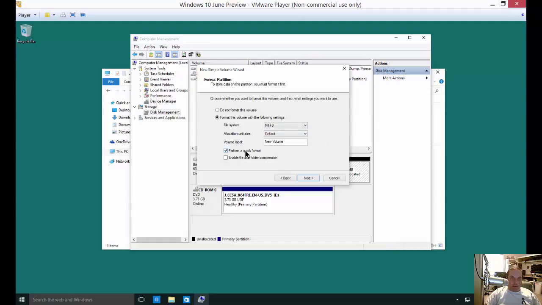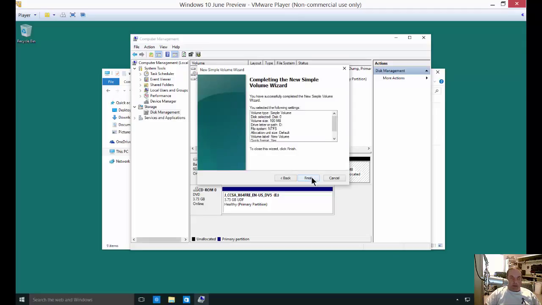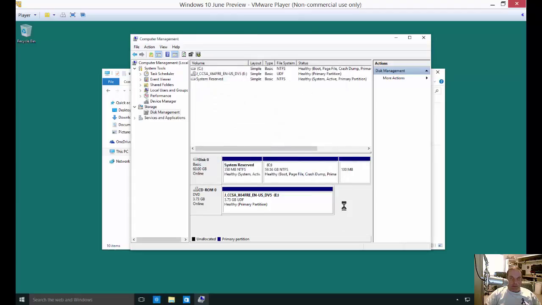All right, now we're going to leave the Perform a quick format checked because it's much faster. You could decide to uncheck that if you have all the time in the world and no reason to do it. You could also turn on file and folder compression, and that will change your 100 megs to almost 200 megs, but it will run much more slowly if you do that. Let's go ahead and click Next and Finish.